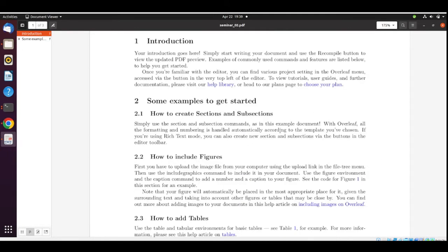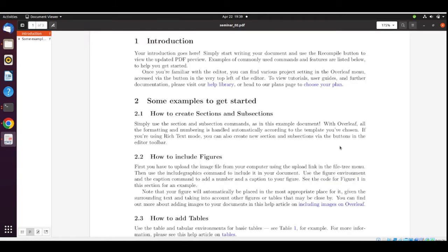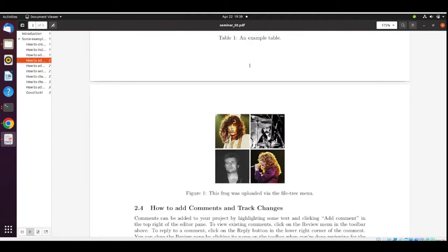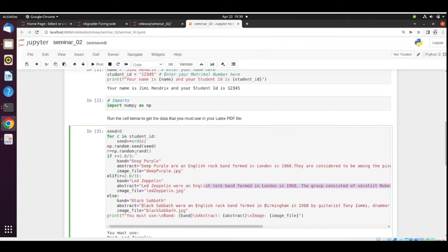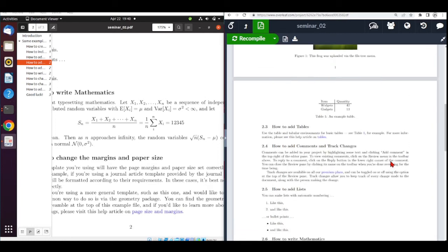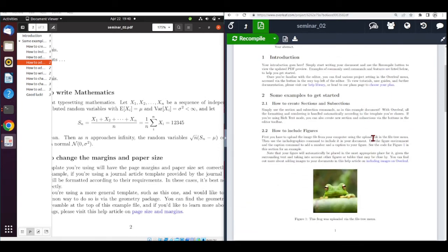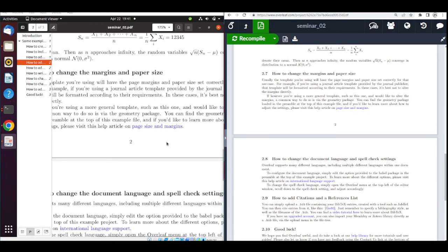So he changed the title, he changed the author, he changed the abstract, and he changed this picture, using Led Zeppelin. Here, as I mentioned before, is the original from your template, but Jimi Hendrix added equals and his matricle number. You need to go into the LaTeX code and learn how you write the mathematics, and this is already a tutorial explaining how you use LaTeX. Here you add your matricle number, and then you are done.